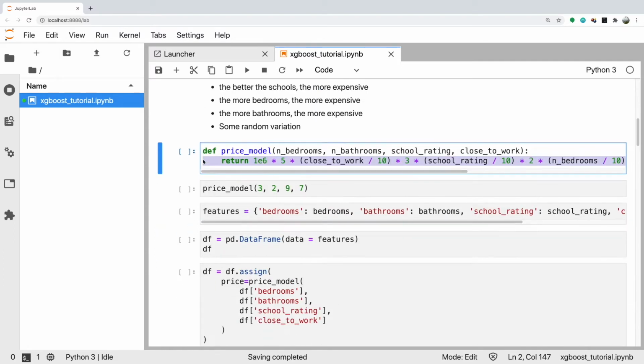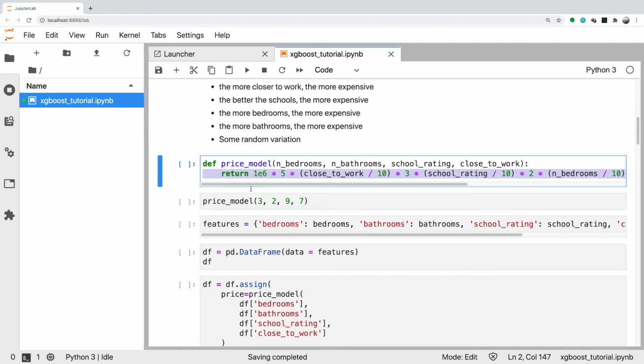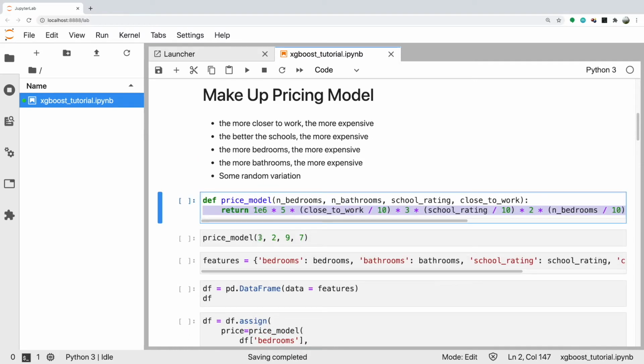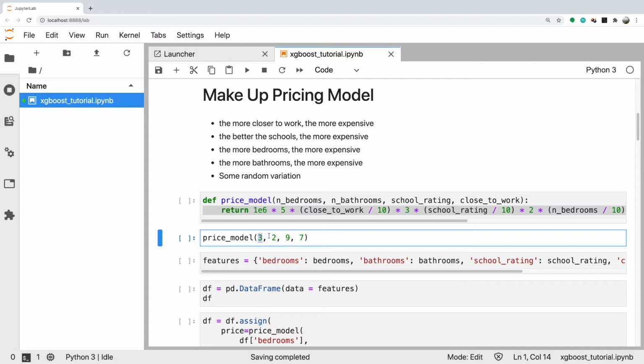So to demo the effect, let's say I have a 3-bedroom, 2-bathroom house with a 9-star school rating. So this is a really good score, and 7 for closeness to work, so that means it's really close. So this house should be a really good one, because of the school and the closeness to work, and the number of bedrooms and bathrooms is in a reasonable range.